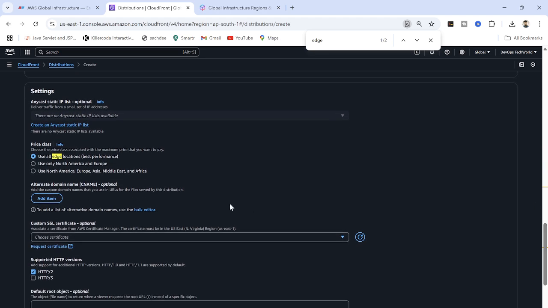Edge locations. You see here, use all edge locations for best performance. By default it is selecting that, which means that apart from North America and Europe, there are Asia, Middle East, Africa, these are the three options provided for edge locations. By default, it is selecting all edge locations, which means the system will perform based on your customer needs or customer request, and it will be cached or provided from the nearest location. That's what we discussed, right?